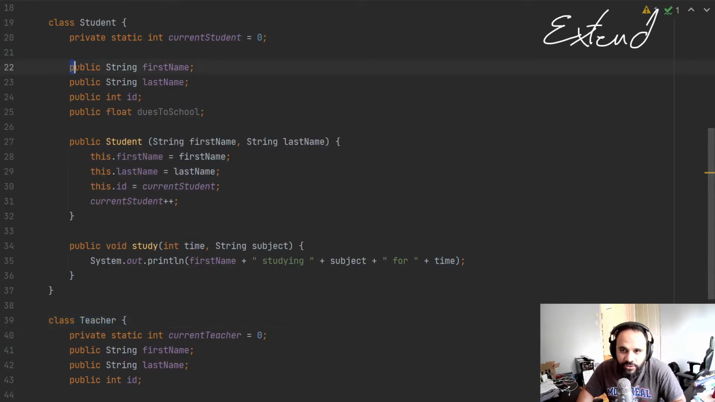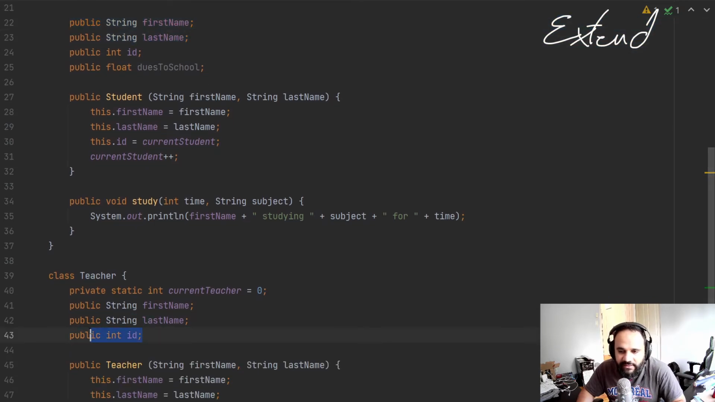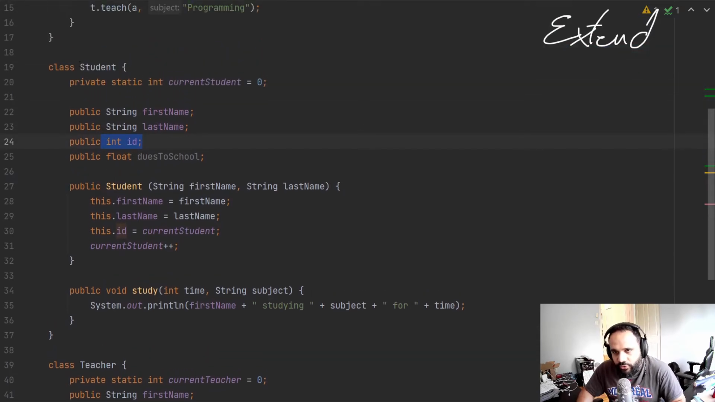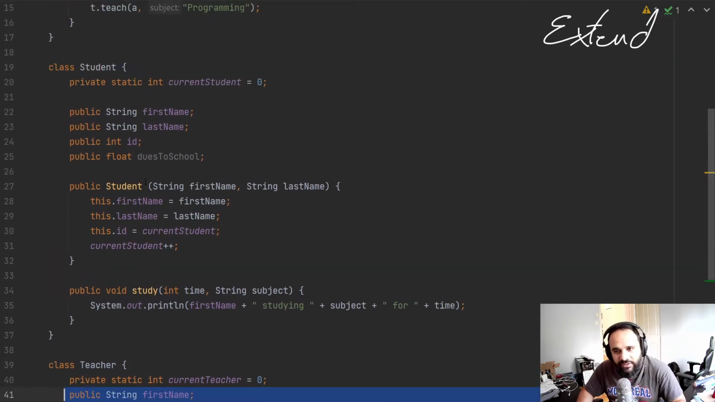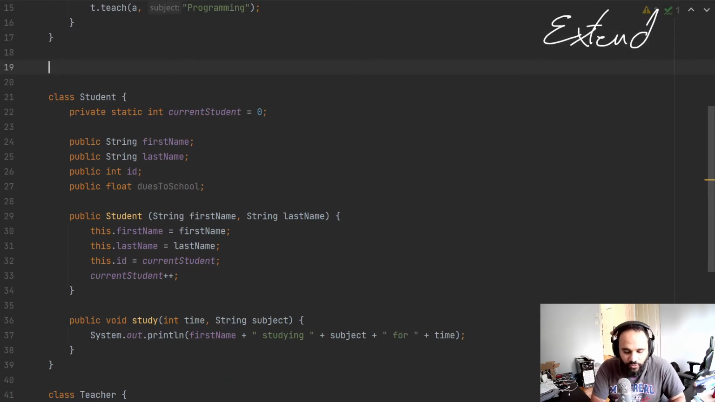Well, what we know is the first name and last name. The ID, they both have it, but it is more unique to student and teacher, while the first name and last name is something that all of them have, right? So we could say a student is a person. A teacher is a person. So we could create a class called person.